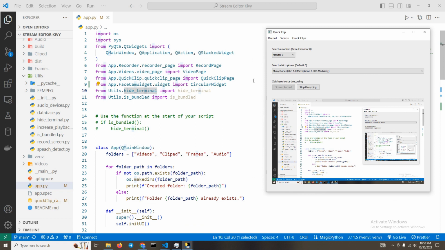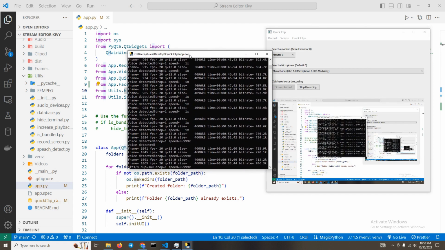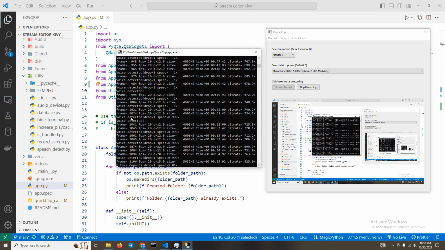So why did I come to share a simple screen recorder application? Why did I do it? Because this is not just any screen recorder application. This screen recorder application has a small little feature, that is it can detect if you are speaking or not.